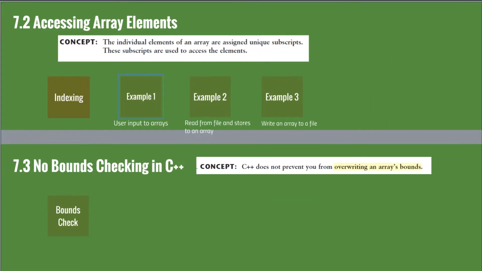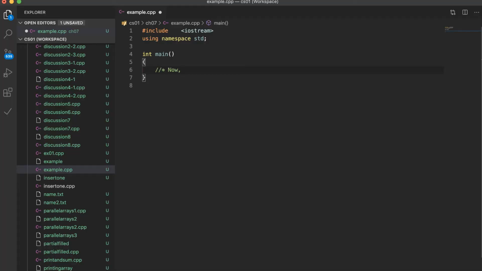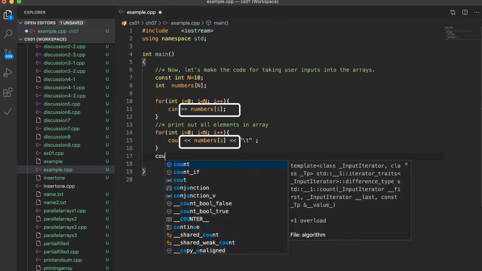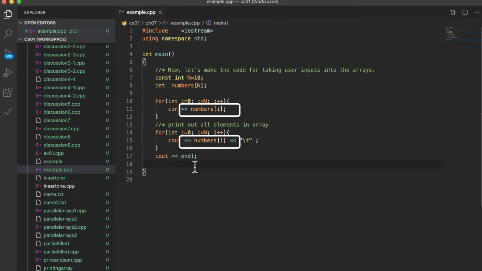Now let's take a look at 7.2, a basic example to access the array elements. I'm going to show a couple of examples in VS Code. Here is a very simple example. I will declare an integer array with 10 elements, and then I will take the usual input, and the usual input will be stored in the integer array. The point is that the array should be accessed with the index, and the index starts from 0.